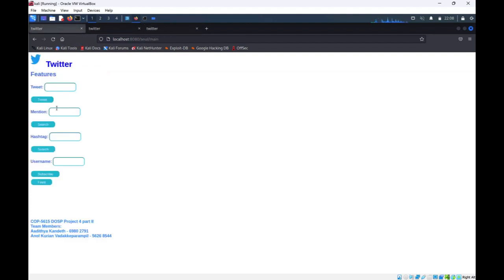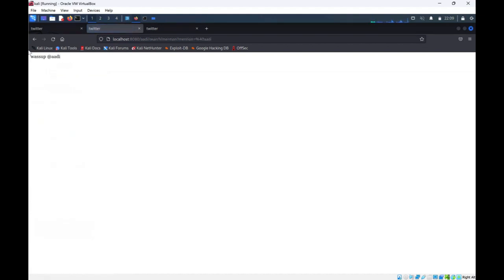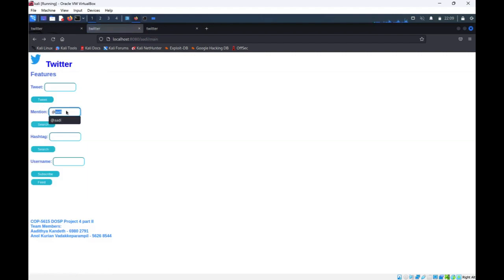Let's look at some more features such as mentions and hashtags. We'll take care of mentions first. So we'll do "what's up @Adi" tweet, and let's say Adi says "all good @Anol" tweet. We'll be able to see these mentions by searching over here. For example, let's search for Adi's mentions. We'll be able to see what's up Adi, and if we search for Anol's mentions, we'll be able to see all good @Anol.